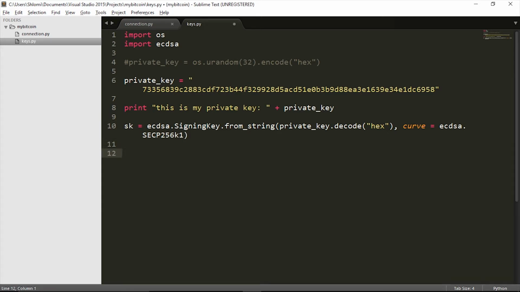Here we go. Let's remove this. Now the SK, the signing key, will allow us to sign messages. We still need to create a verifying key. This key will be used for verification, and this is the actual public key. This is the key that we can show to other people, and they can use it in order to verify messages that we signed using our own private key.